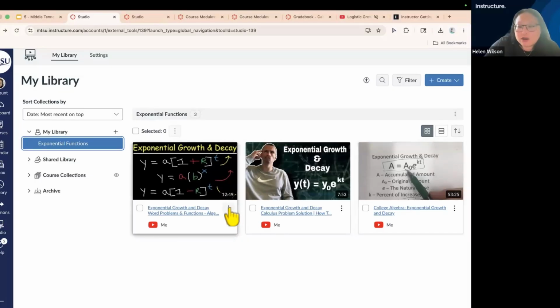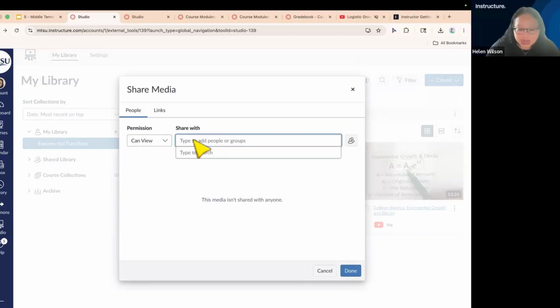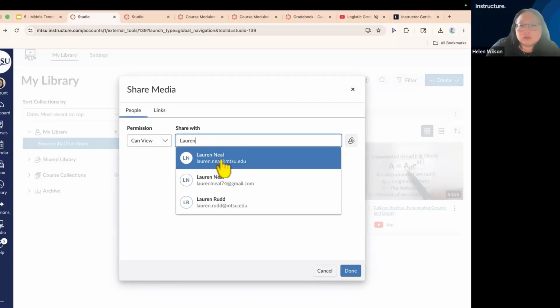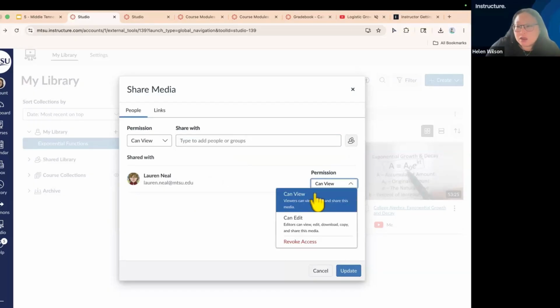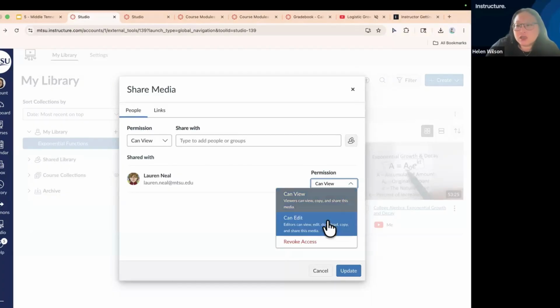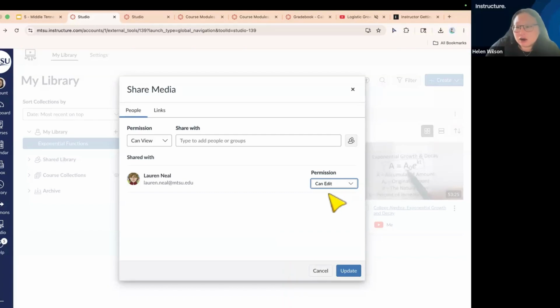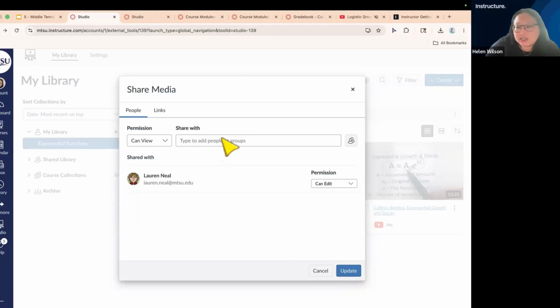If I want to share this one video with my friends here, I click on the three dots and I choose Share Media. And here I type in the names of those individuals. And I can even give her certain permissions. View is the minimum, so she can use the video in her courses, or I can even let her have edit access, meaning she could even download the video or copy it if it's a video I created. And feel free to add additional people here.